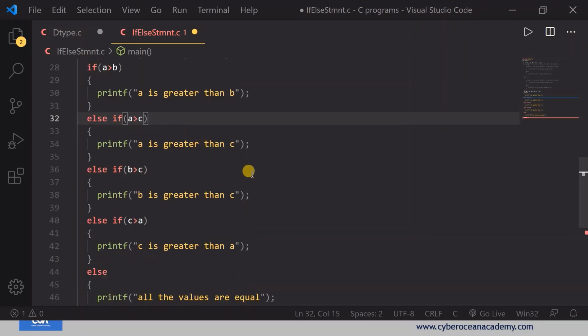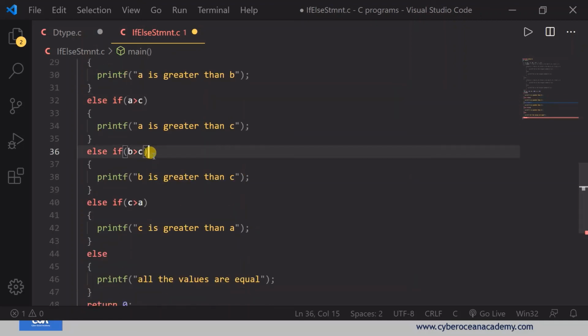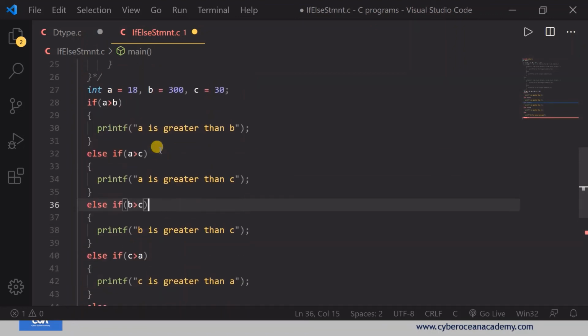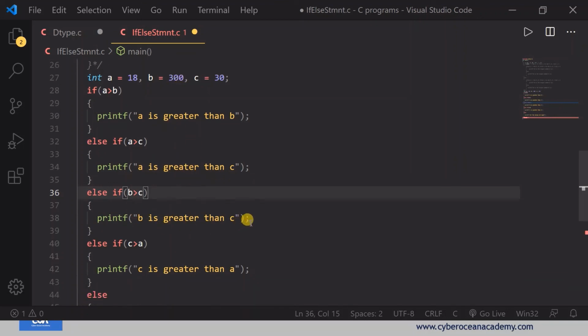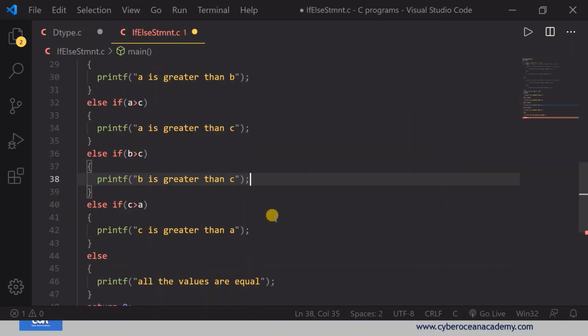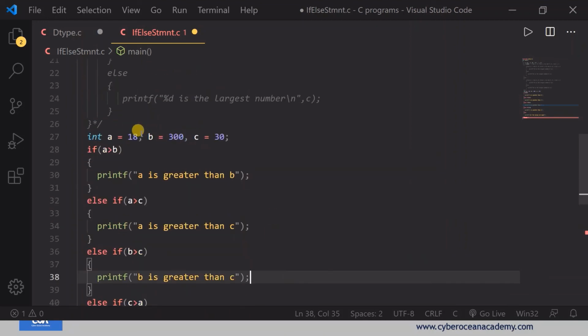So it will check for the next if statement, that is else if. Then here it says that b is greater than c, that is, 300 is greater than 30. So b is greater than c, and this statement will execute. And suppose all the values are equal, then it will print all the values are equal.